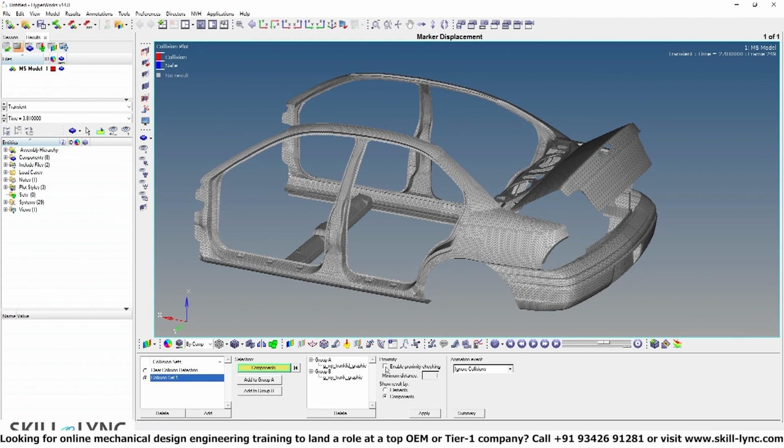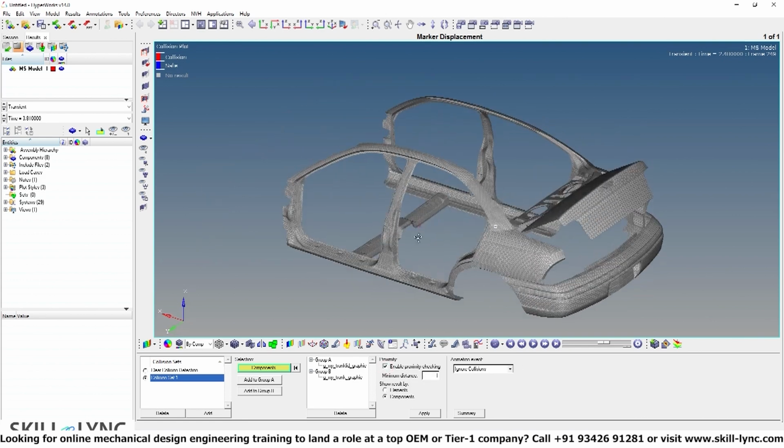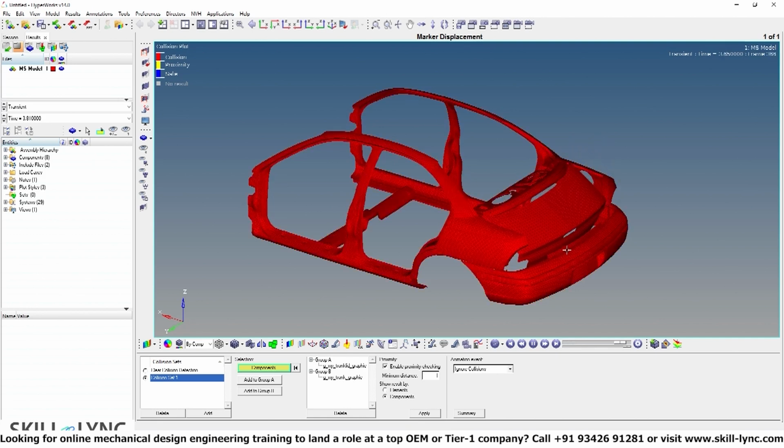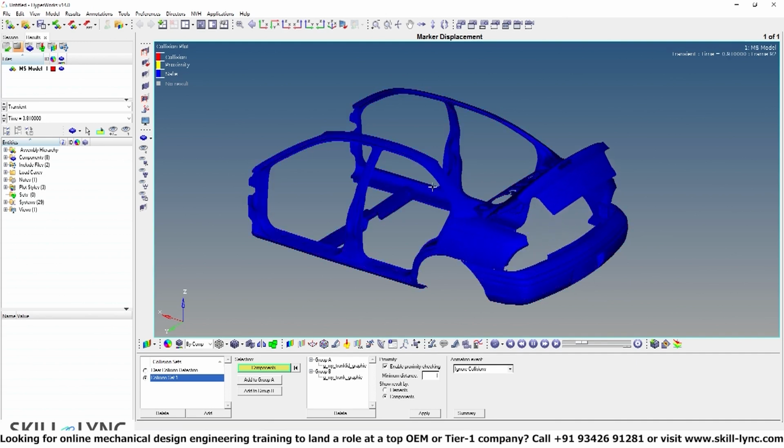Once this is done, you can enable proximity and you can say the minimum distance can be 1 mm. Once you say this, say apply. Now you can play the animation. Now the radio button is selected to components. So what happens here is, as this trunklet goes and meets the BIW of the car, you can see that the whole thing turns red, because the components are selected.